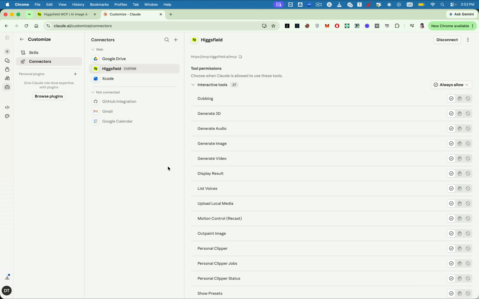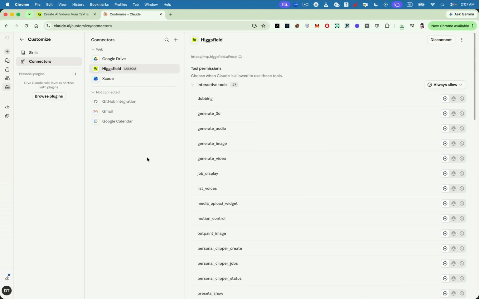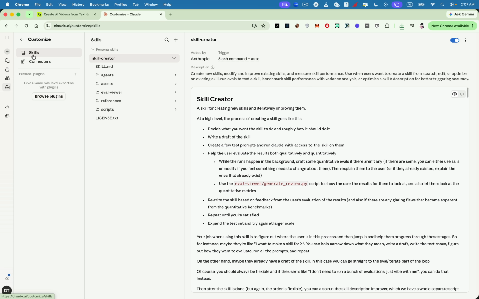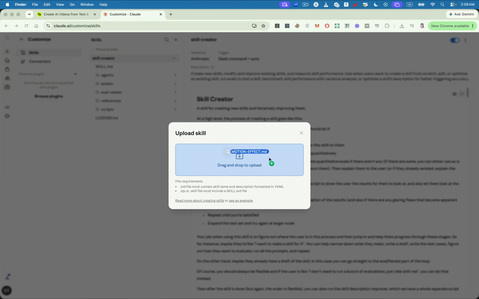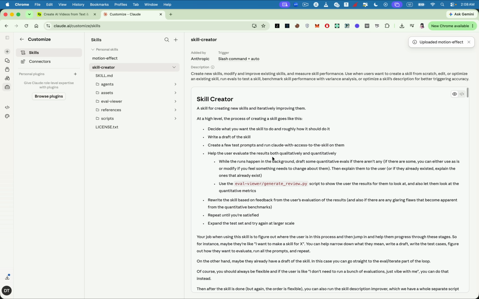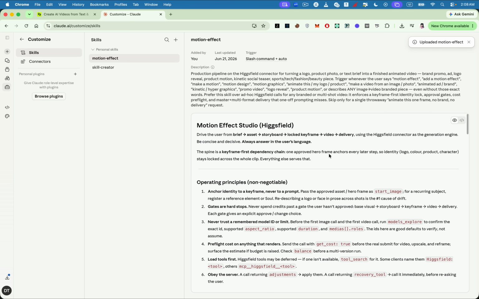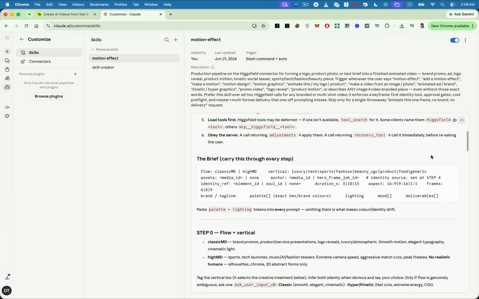Now that Claude is wired into Higgsfield, it can already generate images and video on command, but we can take this much further. Instead of steering every render by hand, we can hand Claude a skill, a reusable playbook that teaches it an entire production workflow. Open the Customize panel, go to Skills, and choose Upload a skill to add one you've prepared. We've already prepared a motion effects skill for designing and generating video ads with motion effects. In case you don't have it yet, we've placed this skill below the video so you can access it instantly.